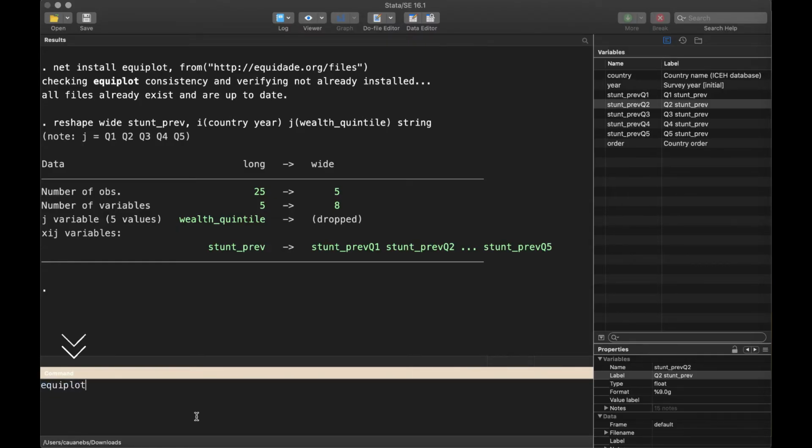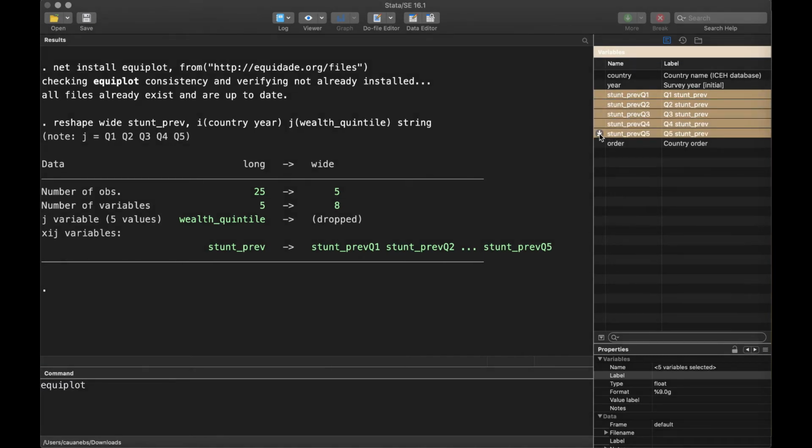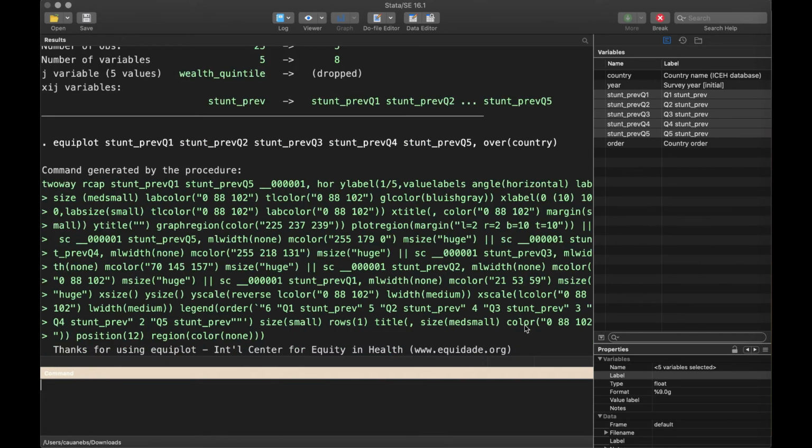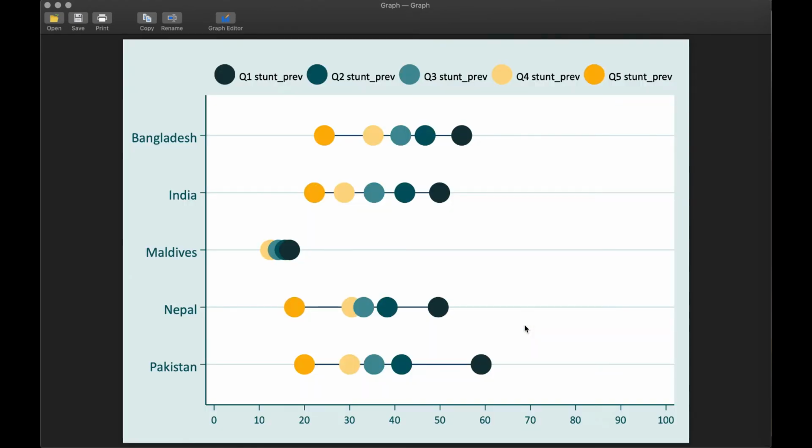We can now use the equiplot command, providing 5 variables, one for each wealth quintile. We can also identify over which variable we want to plot the prevalences of stunting, in this case, over each country. Running this command, Stata will display an output. This is the output used to graph the equiplot, and this is our first example.